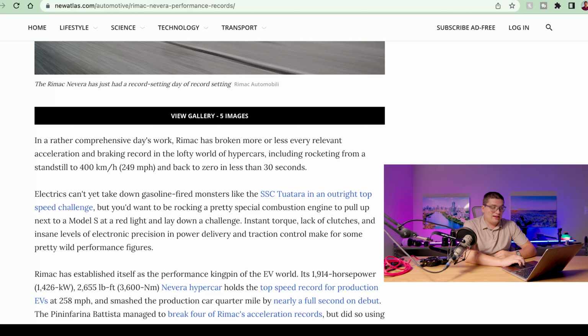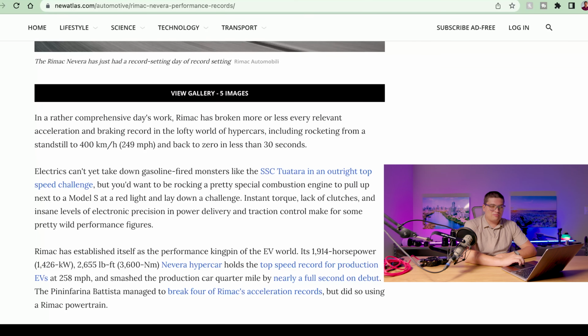Now, electrics can't yet take down gasoline fire monsters like the SSC Tuatara in an outright top speed challenge. Electric motors are extremely powerful, but once they hit their limit, they're kind of at it. Versus an engine, you can kind of keep pushing it, whereas an electric vehicle has less power as you get farther up, and you lose more and more torque and stuff like that.